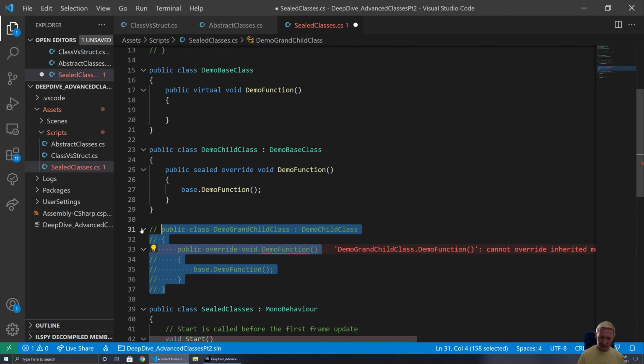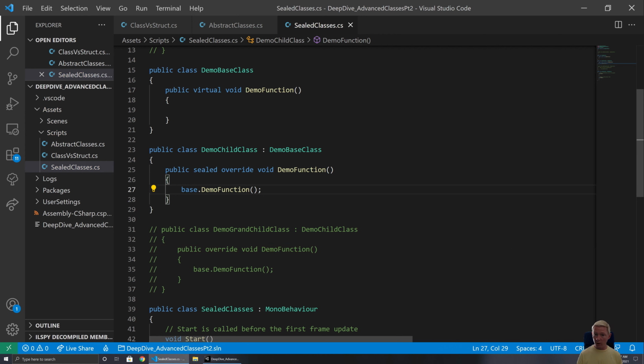So sealed is a way essentially of blocking inheritance. We can block it at an overall class level, if that's appropriate, or we can block it at an individual function level once we've overridden it. So we've substituted in our own version for a function. We might say, yep, this function, anything based off of this, it is not safe for anything to override it, so I will prevent it.